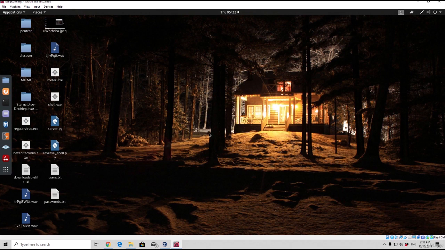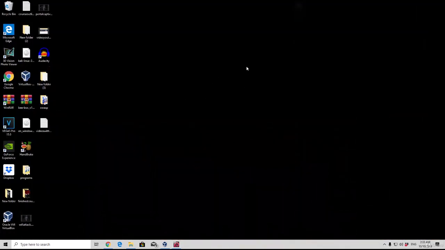Now, what we're going to do in this section is code a simple server, which is going to be run on our Kali Linux machine, and a malware that is going to be undetectable by Windows Defender, by any antivirus, since it is our own code that we are using.